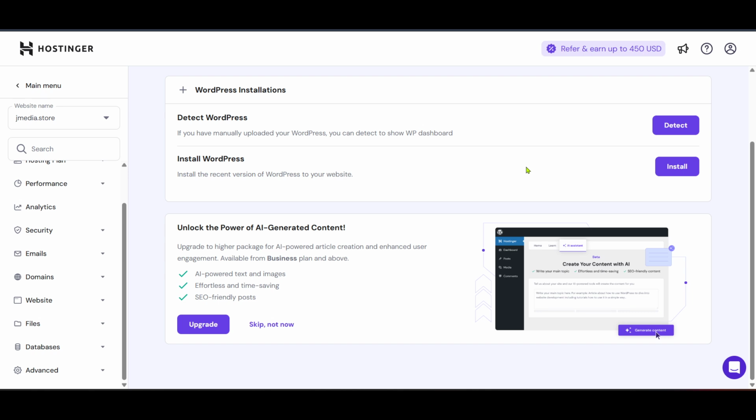Remember, building a website is just the beginning. Always explore and experiment with different features to enhance your site's functionality and design.